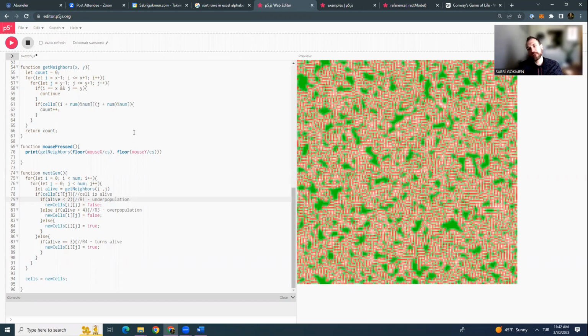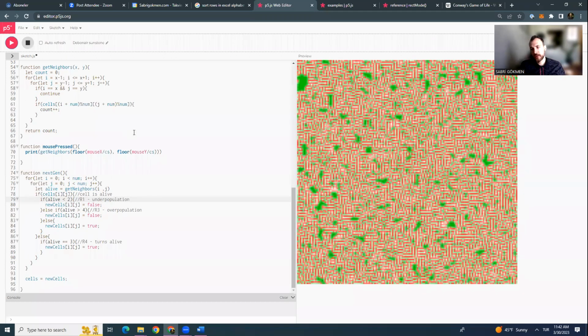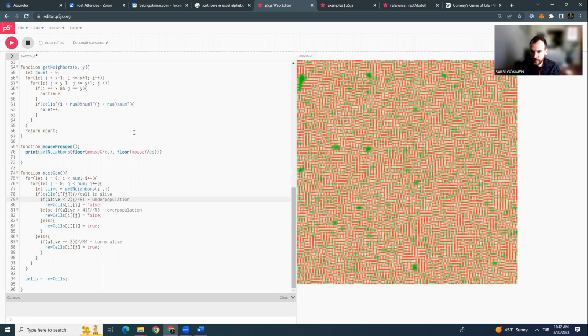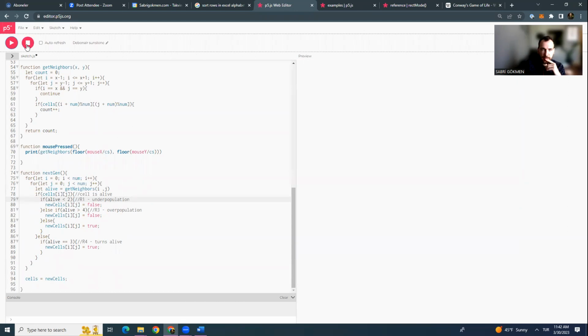I'm trying to find a condition where we are left with a pattern, and this seems like it. So there's some sort of pattern emerging this way. You can see channels forming. Yeah, it's pretty interesting. Some cells are still updating because they're not meeting this condition. But otherwise we are left with kind of a stable pattern.